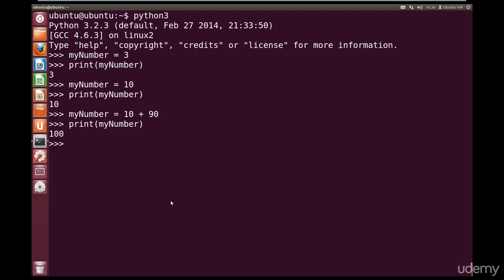Now let's subtract 50. What we can do is subtract 50 from myNumber's current value by using the myNumber variable. So myNumber equals myNumber's current value minus 50. And now if we print out myNumber, we can see that it now equals 50. So 100 minus 50 equals 50.